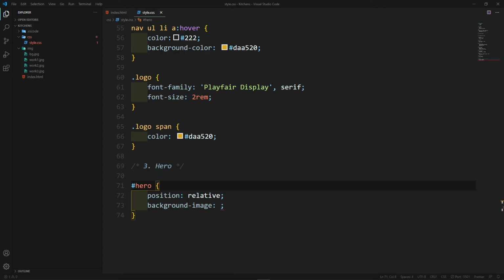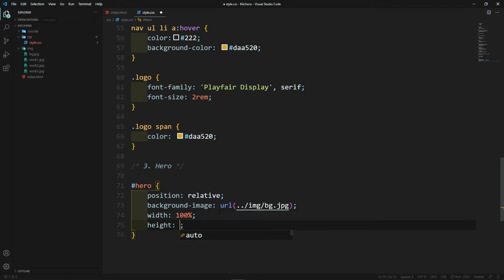Let's go back to VS Code. All right, so now we're going to put in background-image and url, and then you select your background right there. Then we're going to set the width to 100%. We want it to take up the full width, but for the height, we want it to be 90 view height. So what this means is it will take up 90% of the screen, more or less.